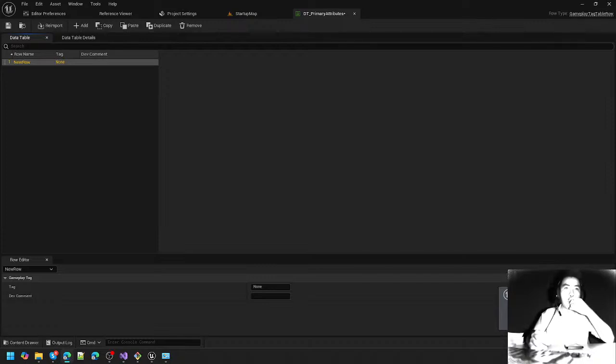For now, we're just going to make a couple more in the table before we actually make the tags. So I'm going to click plus add, and for the next one, I'll call this one attributes.primary.intelligence, being careful not to make typos. And for intelligence, I'm going to add a dev comment: increases magical damage.